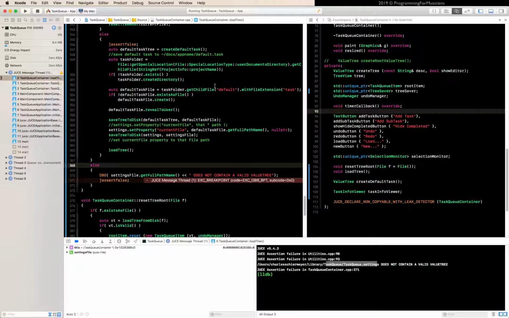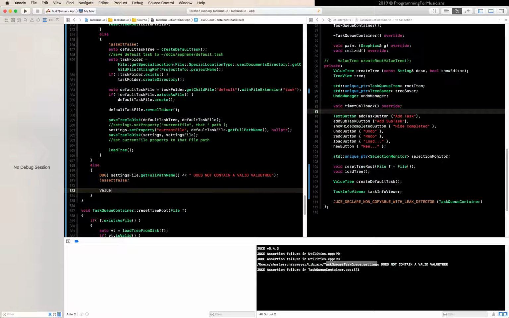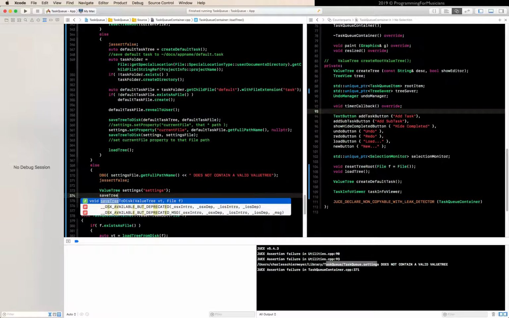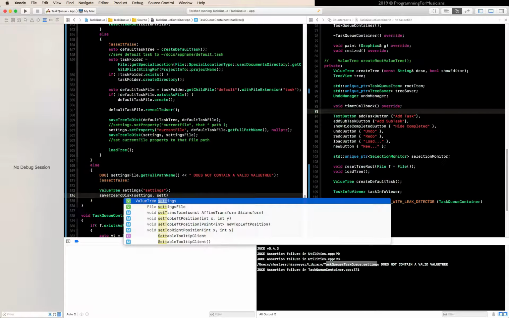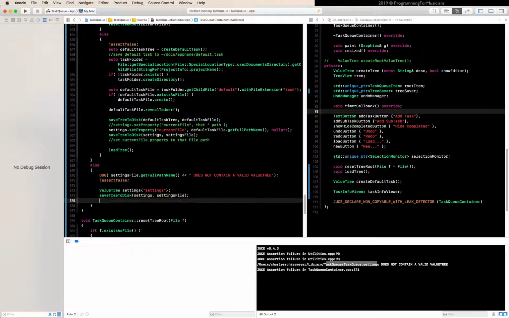Okay, we already solved what to do if there's no current file property: make a settings value tree, and then do those steps if the settings contains no current file property. So we'll do that right here. Let's kill this. We'll do value tree settings, and again, another instance where we should really solidify all the identifiers that we're gonna be able to use for setting our properties and identifiers and stuff. Okay, let's do save tree to disk. We're gonna save our settings tree and we're gonna save it over our settings file. And now we can call load tree. All right, let's try this again.